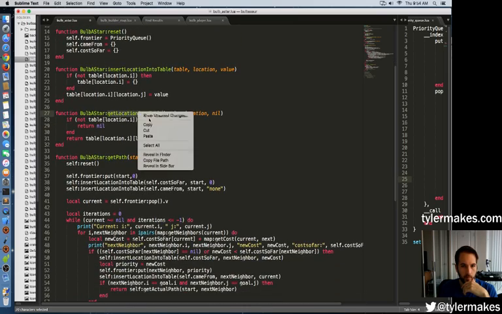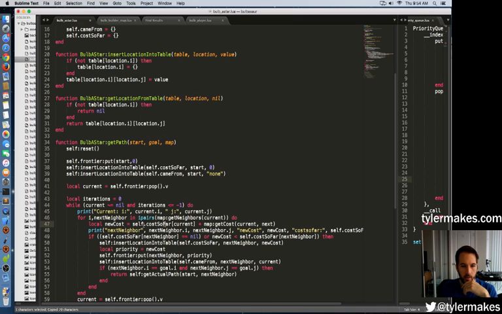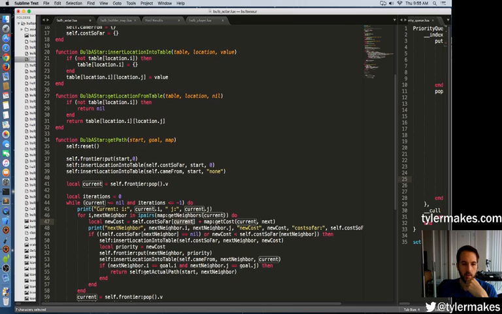Okay, so we need to replace these. Get cost so far of current. Current should always have a cost so far. It shouldn't exist in our thing without having a cost so far. So this should be fine to say self colon get cost so far. And yes, current is the location. There we go. Oh, and I'm going to get rid of this. That is not something that we're going to use.